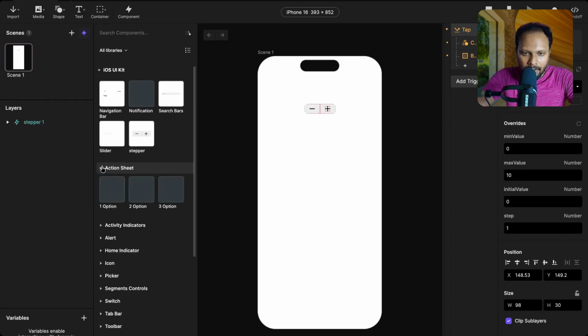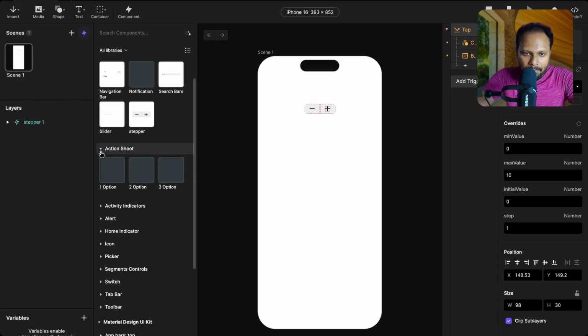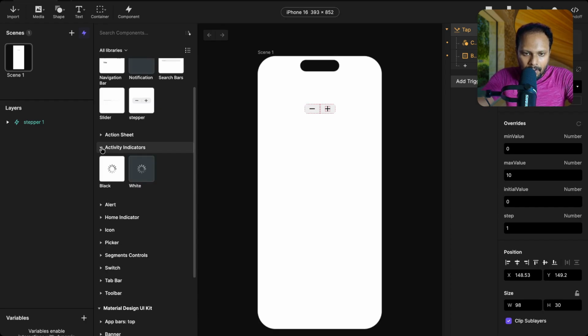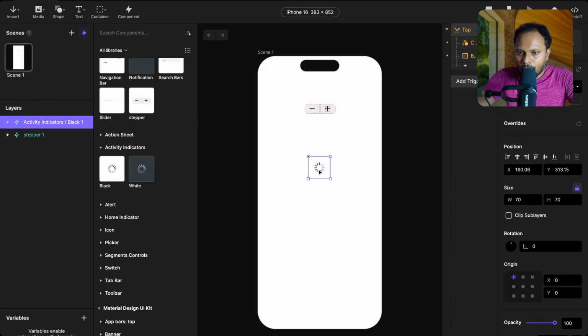If you want, you can build any kind of action sheet. All the templates are preloaded and available here. You can use these indicators. Can all of you see here? The beauty is you don't have to build multiple screens. You just have to build the trigger. You just have to click here and you can add a trigger.